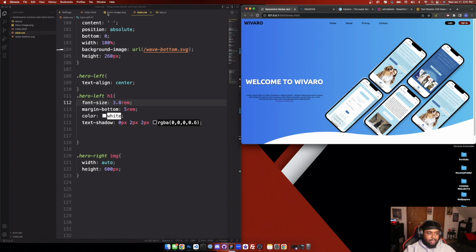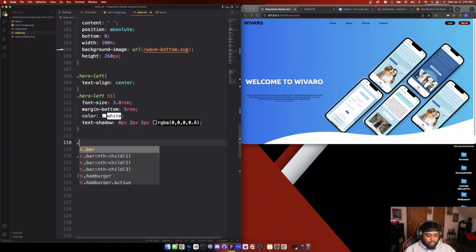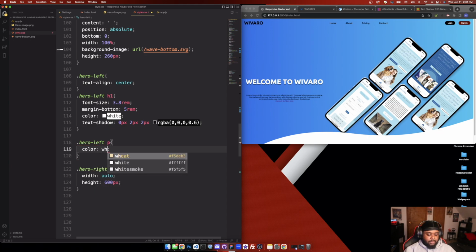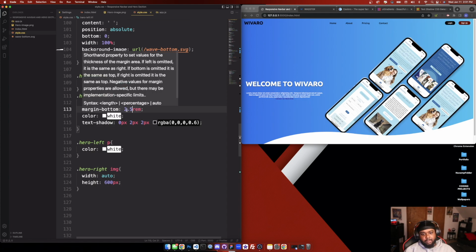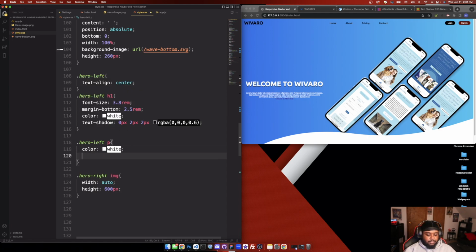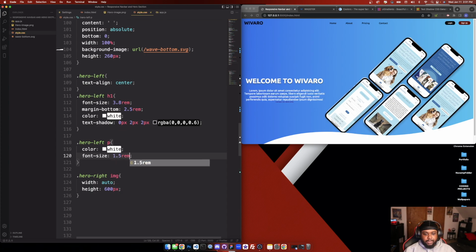All right, so now let's start grabbing the paragraph. We're gonna do that hero-dash-left p. And I'm gonna give this a color of white as well. And this margin is a little bit too much. Let's try 2.5. And let's get a font size of 1.5 rem, 15 pixels.